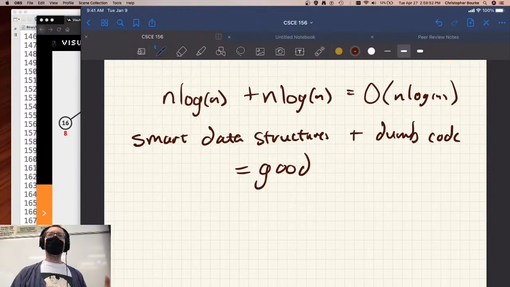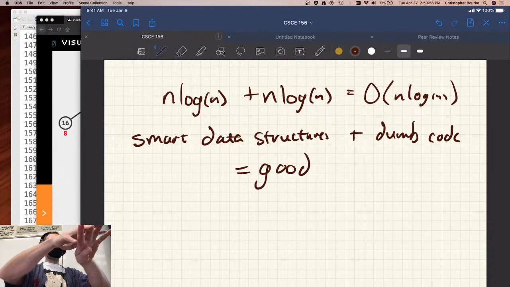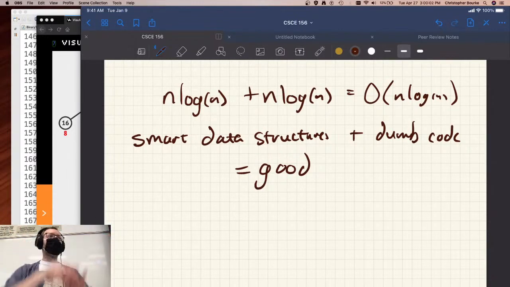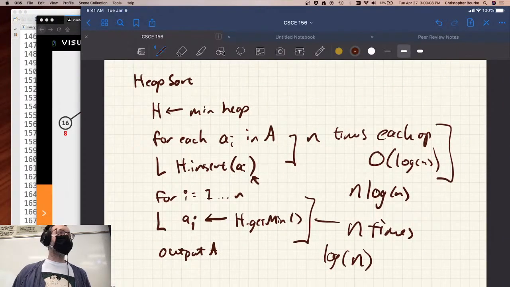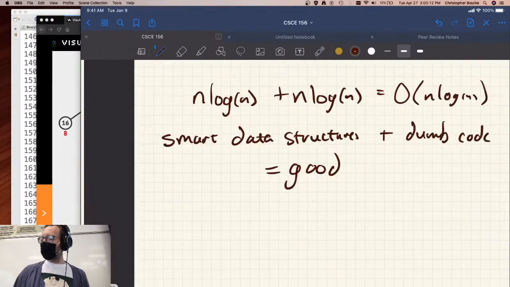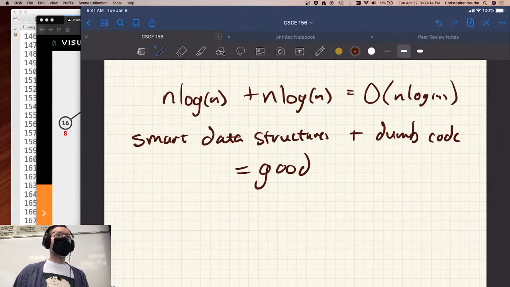Merge sort is also clever code, right? Clever, smart code, because it's got this nice merge method that if you've got a sorted list and a sorted list, you can zipper them up pretty easy. Clever, smart code. This is dumb code. It doesn't get any dumber than that. Put stuff in, take stuff out. Put stuff in, take stuff out. Smart data structures and dumb code are a lot better than the other way around.